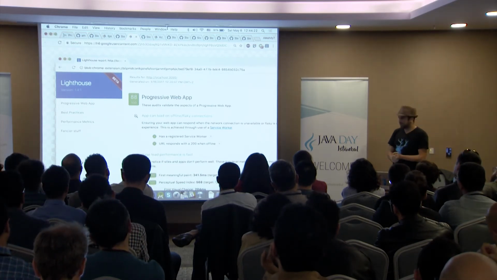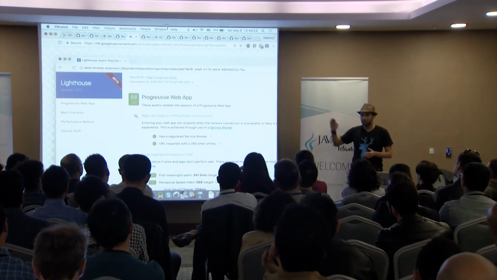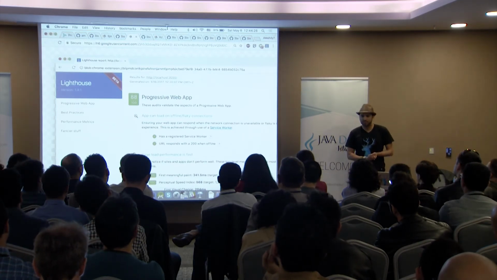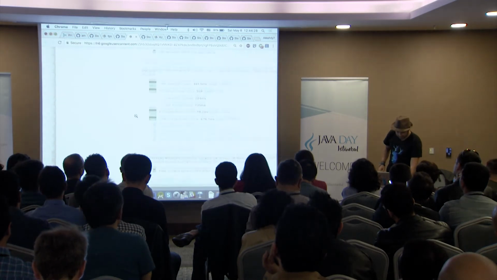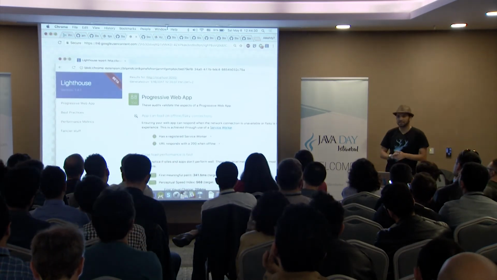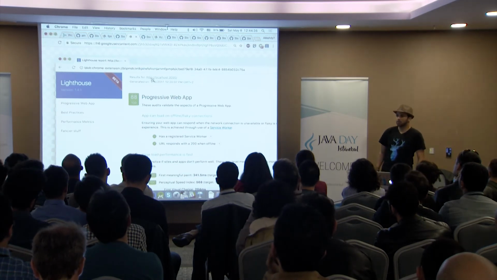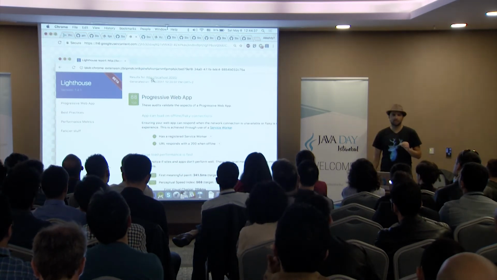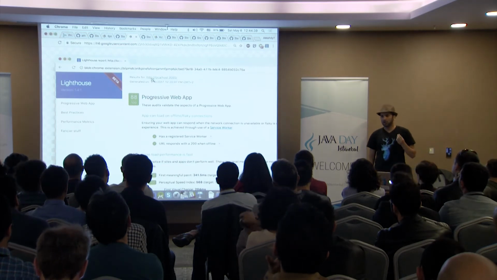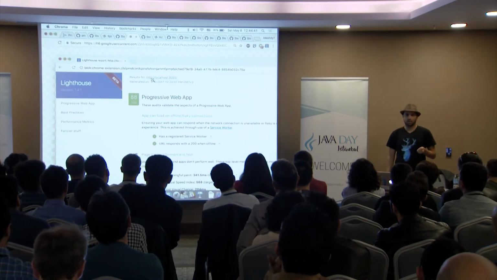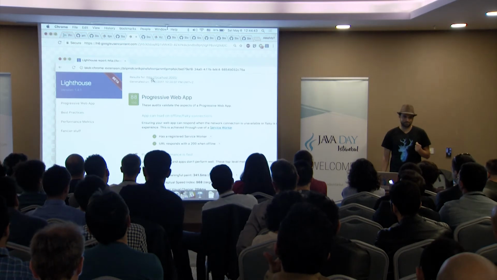Right? Just one more thing I want to mention: why the score here is 88, not 100%. It's not mentioned here, but the reason is that I was running on localhost without HTTPS. One of the important things about PWA is that your web application must run on secure SSL.